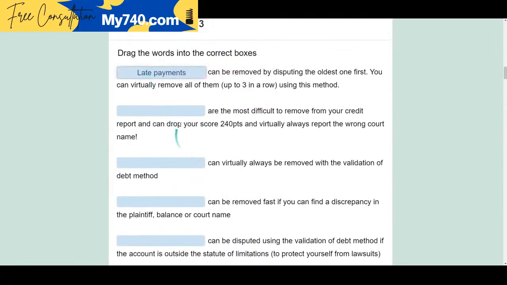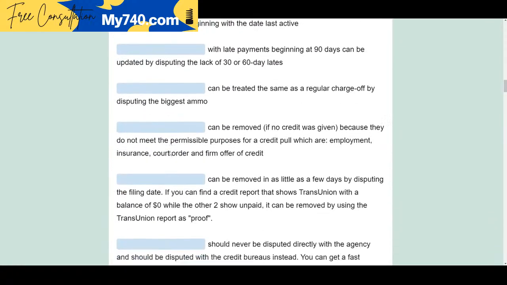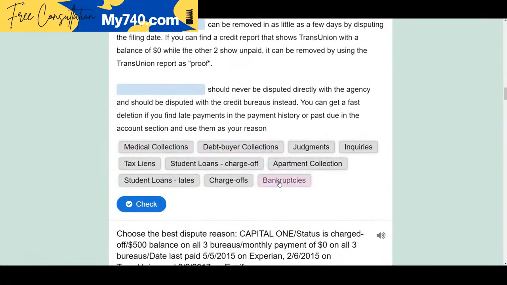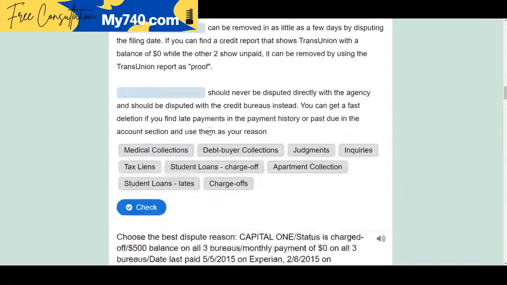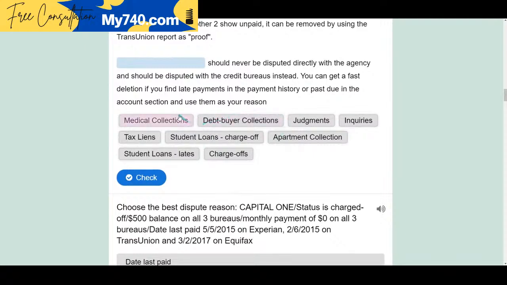Second one, this or these are the most difficult to remove from your credit report and can drop your score 240 points and virtually always report the wrong court name. I would have to say bankruptcies. This can virtually always be removed with validation of debt method. I would have to say medical collections.